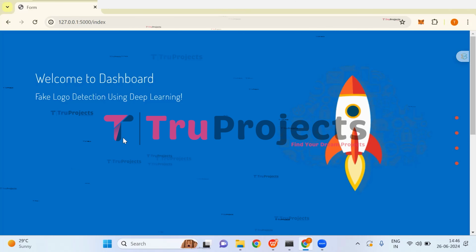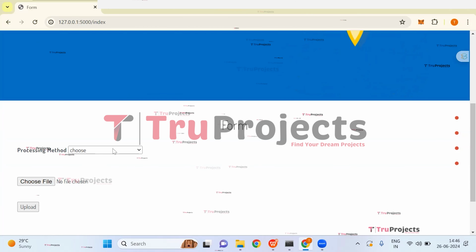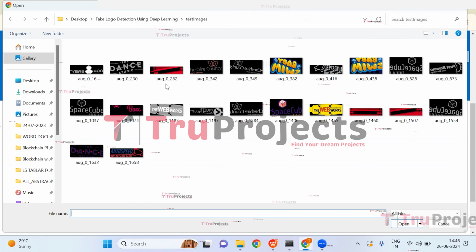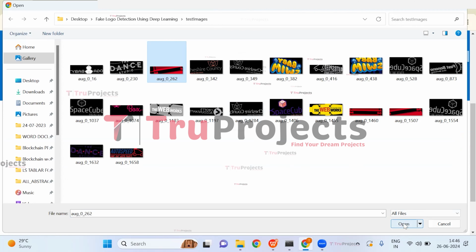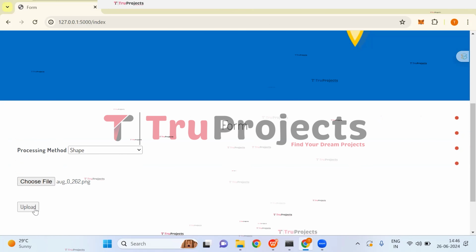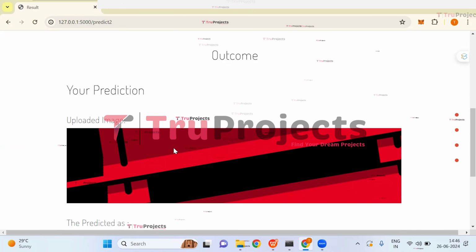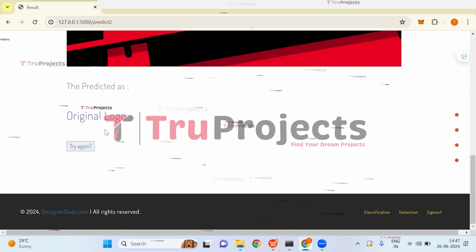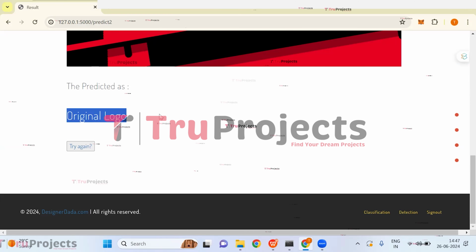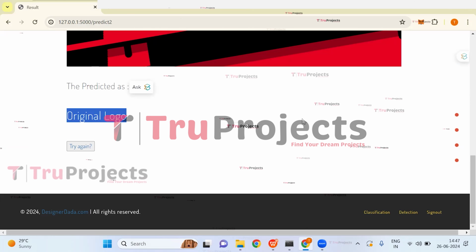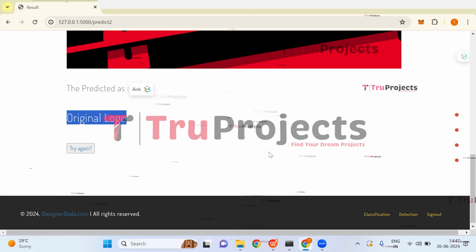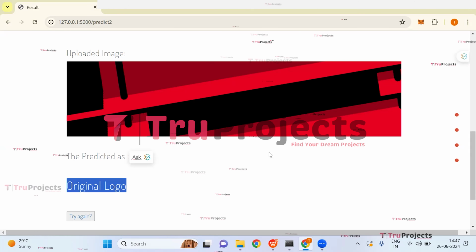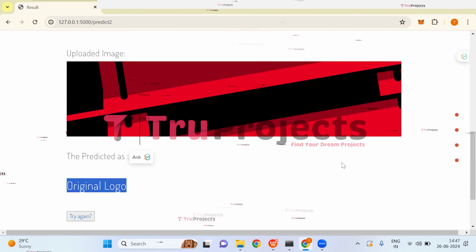Click on try again. We'll try with one last image. The processing method this time would be sharpening. Click on choose file. We'll try with this one. Select the image and click on open and click on upload button. This is the uploaded image. This is some part of a logo. And here we can see it is an original logo. So in this way, we have to select the processing method, upload an image and get the results.